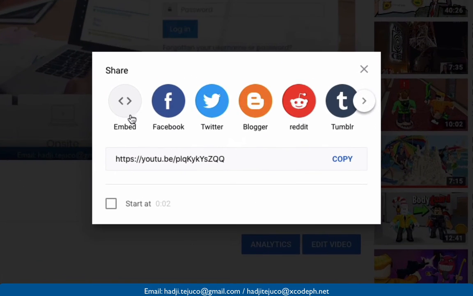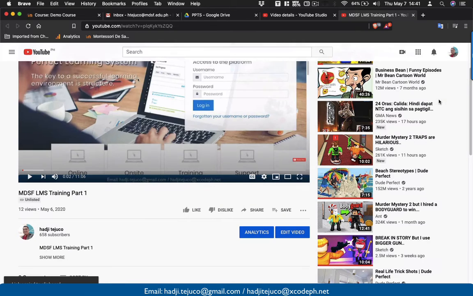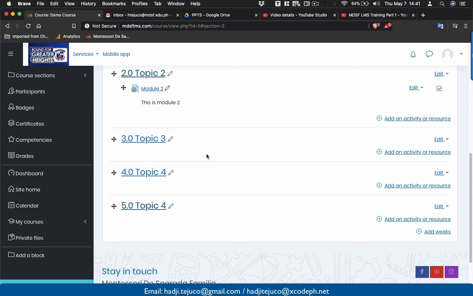Okay, click here embed. Now I would like you to copy these frames. Just select the file, copy, select, and then copy. Close it, and let's go back to this section. Now there are two options.